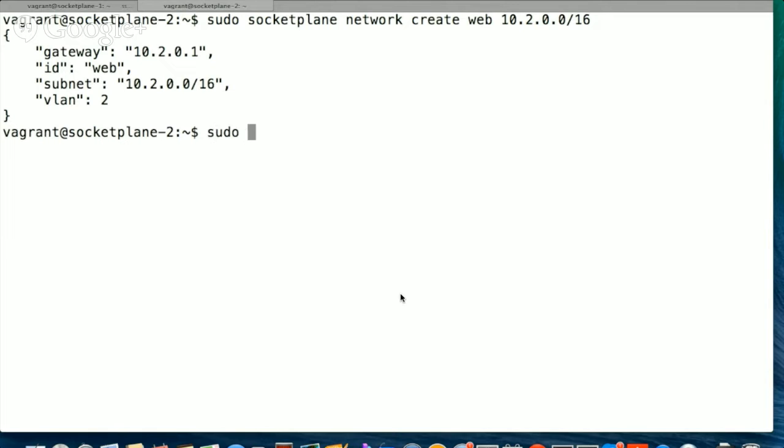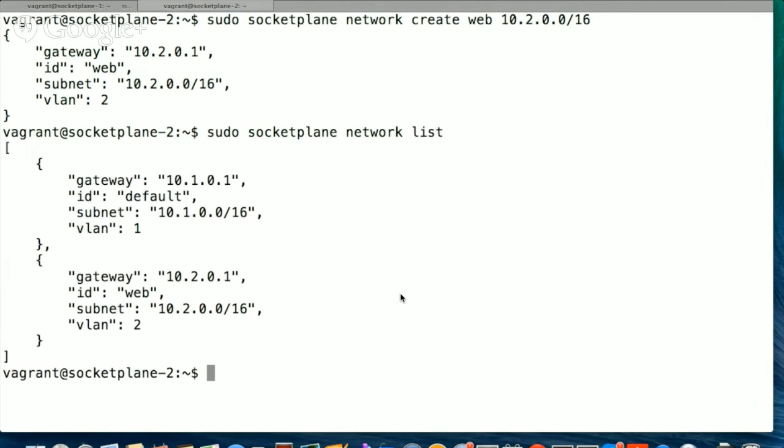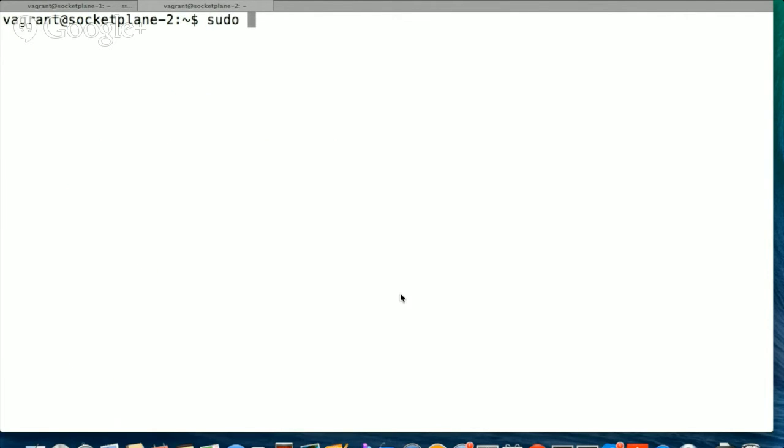Awesome. It's called web. Subnet is 10.2.0.0/16. And then we'll just take a look at network list. We've got two networks. We've got our default, which is our 10.1, and then we have our web, which is our 10.2. Now we're going to create a new container, but not in the default. We're going to create it in the web logical network. So we're creating multiple logical networks. This is kind of SDN-ish stuff that we're doing. And we're just going to run a busybox.